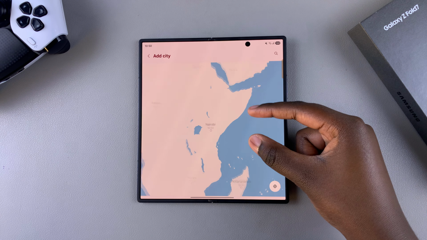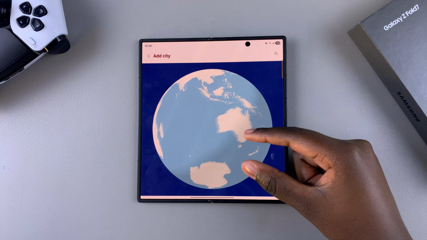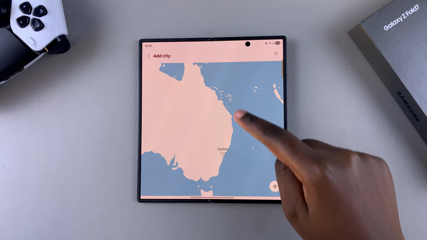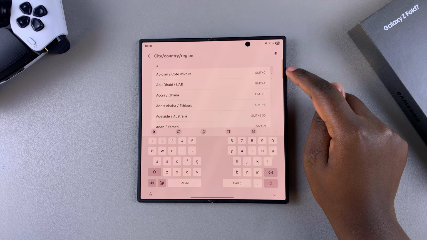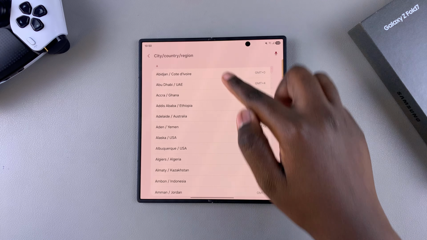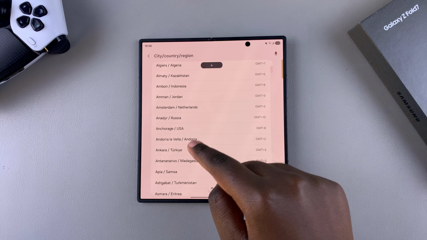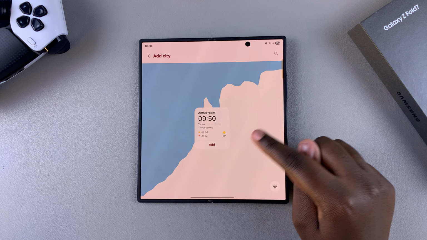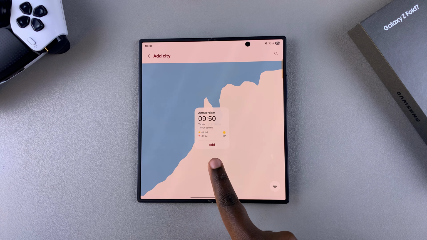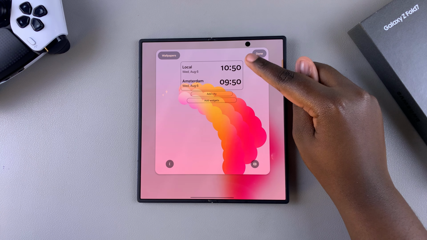So you can choose to either just zoom out of the globe and then navigate to your preferred city, then go ahead and select it, or you can use the search function, and then you can search for the city, or just scroll through the list available and then select it. Once you've selected it, you're then going to just tap on Add, and then you can see the city appearing.